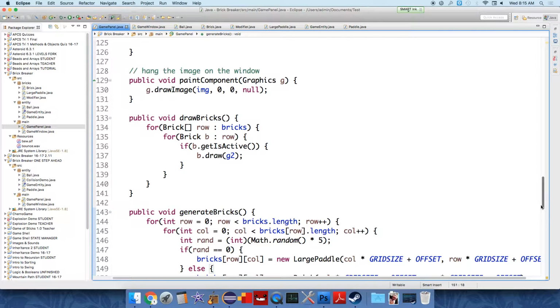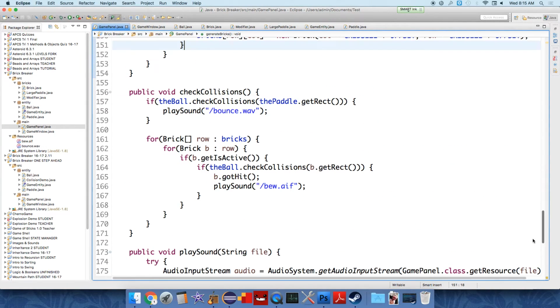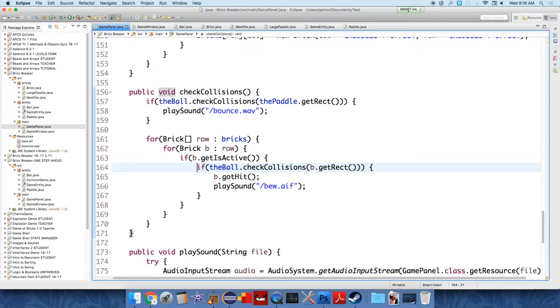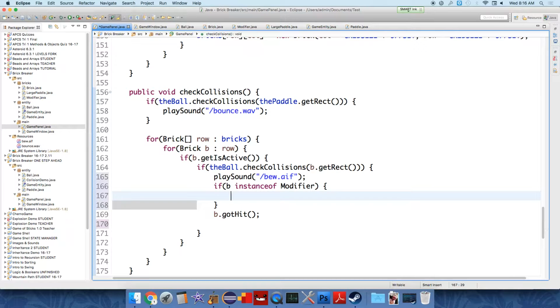So once we have those generated, we need to go into the check collisions method and do a couple things. So in check collisions, here's my check collisions method. We're cycling over all the bricks. And when a ball hits a brick that is a modifier, we don't want to just say got hit and play the sound. We can say play sound still in there, but we want to do if b instance of modifier. If it's an instance of a modifier, we have to import modifier.